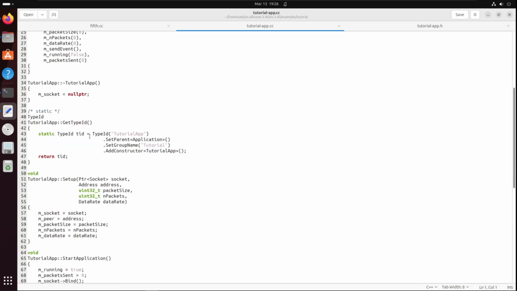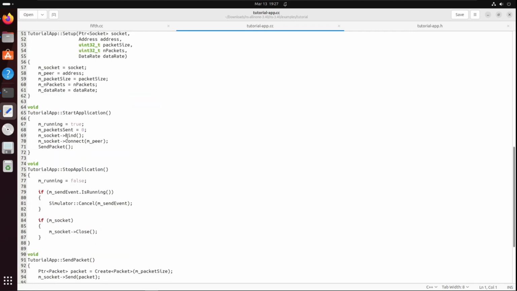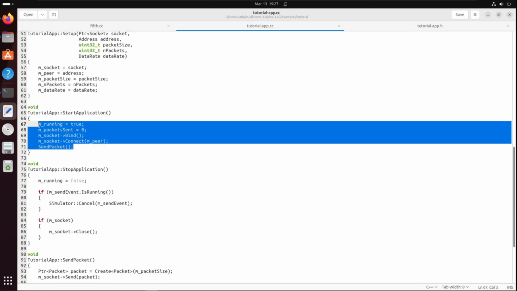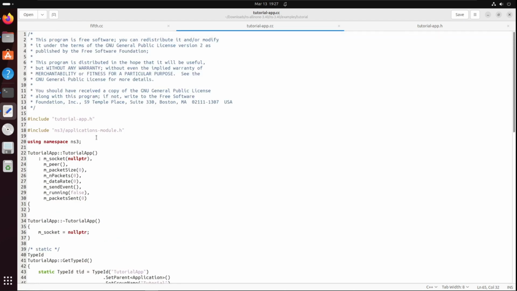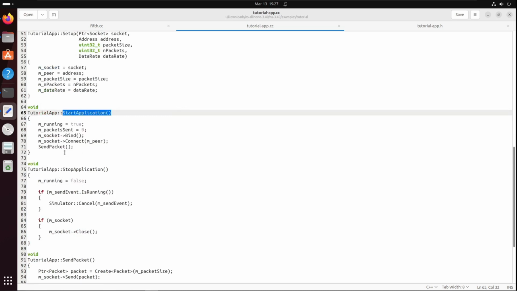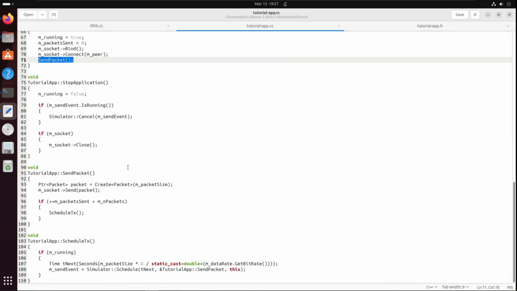So this is the tutorials app, and what they have done, you can go over here. This is the start application method, which is the default method for any application. They have created the tutorials application and also the start application method. Inside this, you will see that they have bound the socket, and after binding they have connected, and then they have called the method send packet.